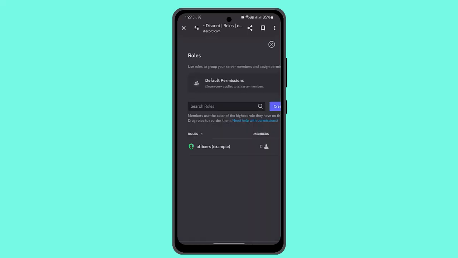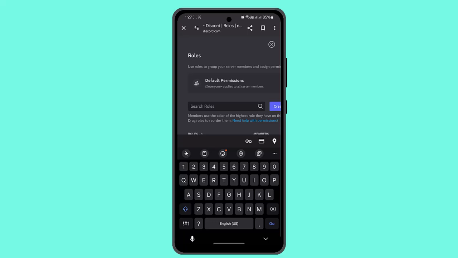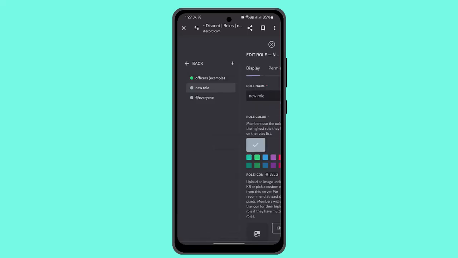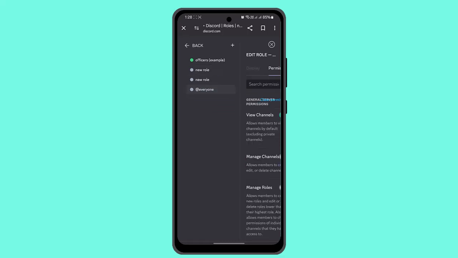In my case, I do not have one, so I'm going to create one. So click the create button. As you can see, I've already created one. Now next thing, I can create the next one as well, or the second role. So now what you want to do is just drag it over here at the top, just like this, and you'll have successfully locked your roles. So this way you could lock roles on Discord.